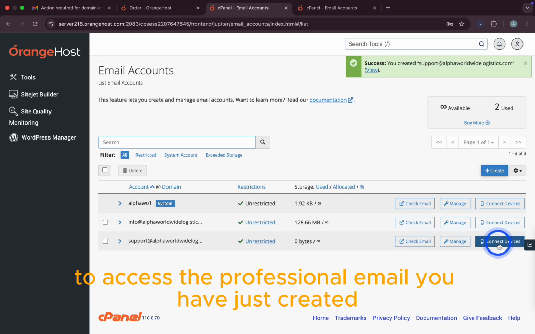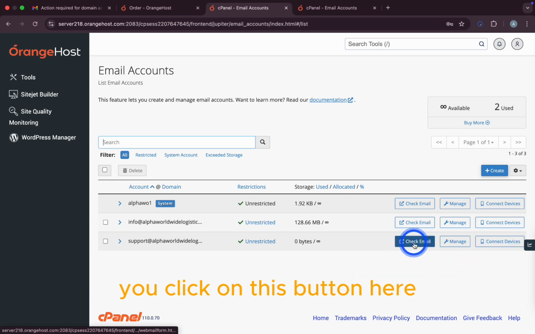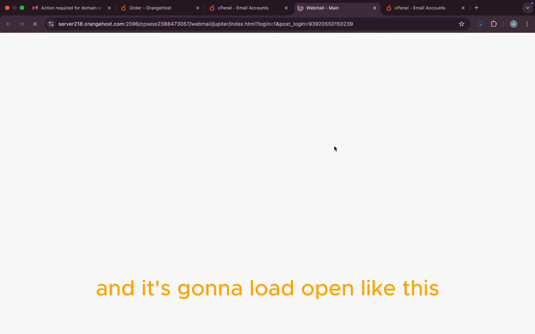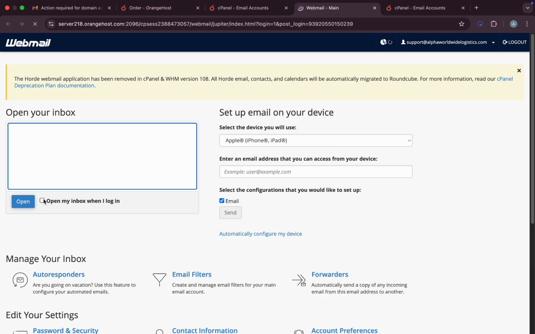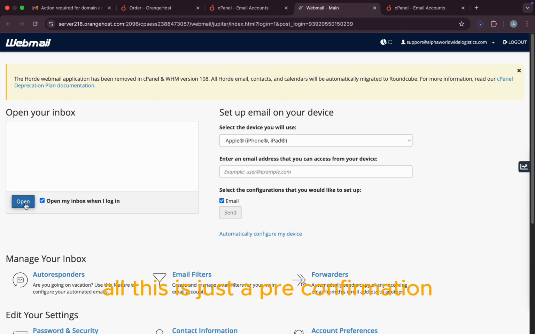To access the professional email you have just created, you click on this button here, and it's going to open like this. Oh, this is just a pre-confirmation.